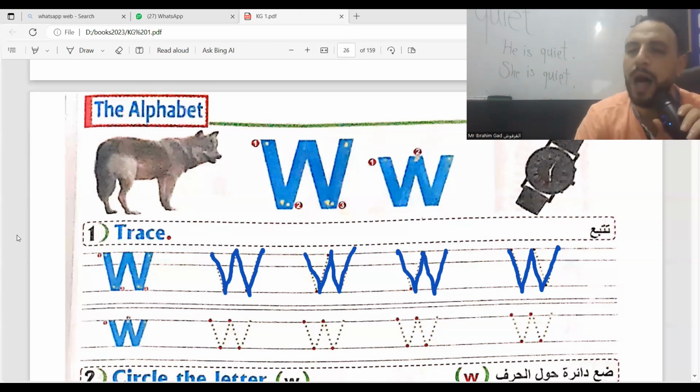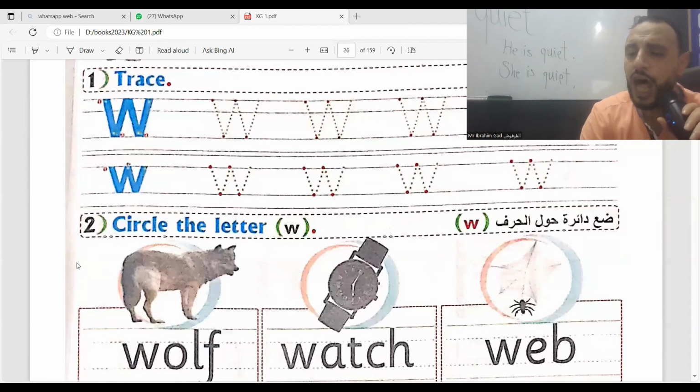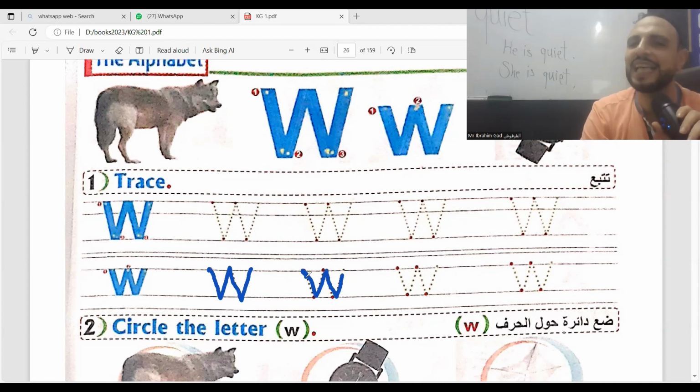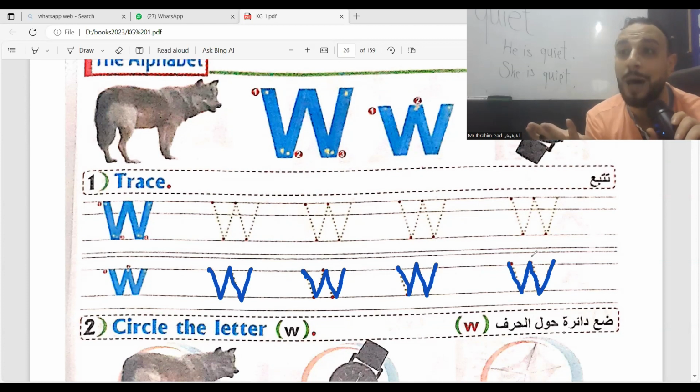Let's write W small, its sister, between the middle lines. We do slash down, slash up, slash down, slash up. The letter W small. What's the sound of W?